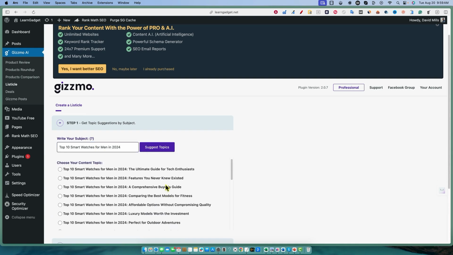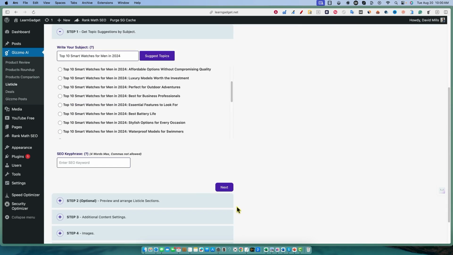All right, so choose your content topic: top 10 smartwatches for men in 24, the ultimate guide for tech enthusiasts, features you never knew, a comprehensive buyer's guide. I like that. So we'll click that and we will go with, obviously, the top 10 smartwatches for men. I'm going to go with that as our whole keyword phrase.